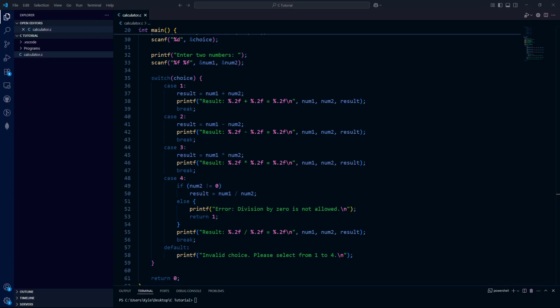Again, case 1 handles addition and prints the formatted result. Case 2 handles subtraction. Case 3 handles multiplication. Case 4 handles division with a safety check to make sure we're not dividing by 0. And then the default case catches any invalid menu option like 5, 0, or -1. Again, each case uses break to prevent fall through into the next case block. Omitting break would execute subsequent cases unintentionally, often a source of bugs.